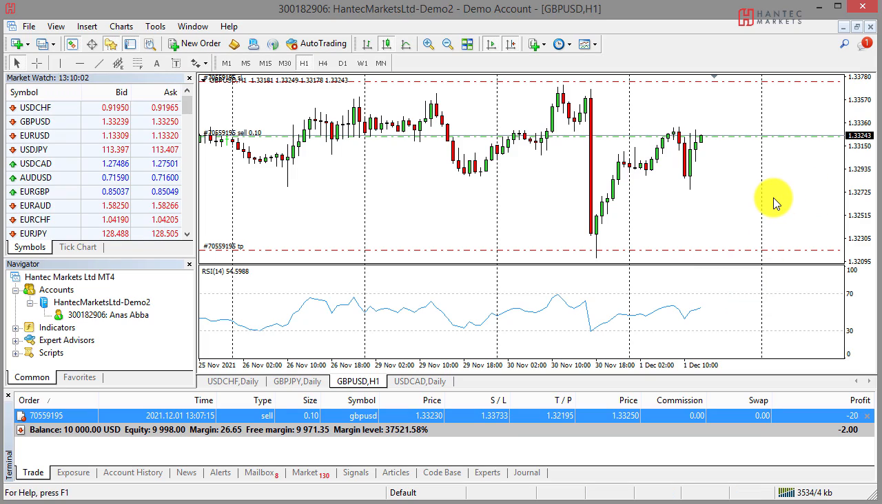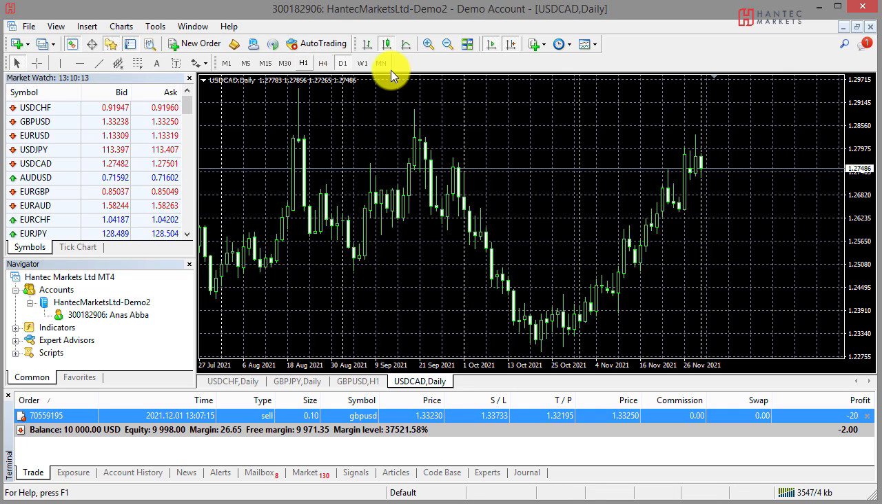Okay, so this is an example of shorting, of selling a currency pair inside MetaTrader. Let's look at an example of going long. That's buying a currency pair. So how do you do that?